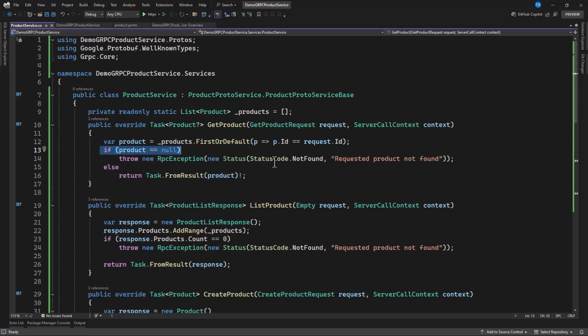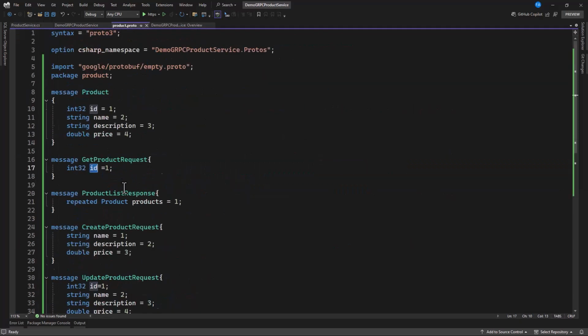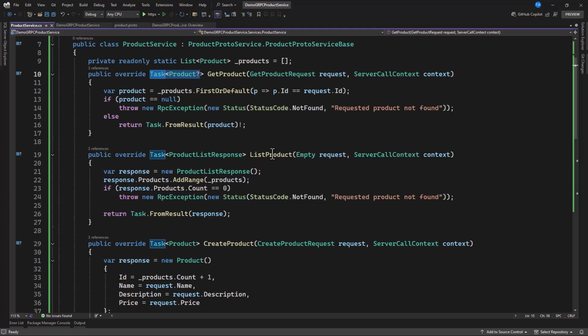In case it is not found, we can return status code not found, which is coming from gRPC. And in case it does exist, then you're going to return the type from the result. The return type should match exactly with the type that we specified here. The same thing applies when it comes to the list product. We want to pass in an empty request because when you check the Proto file, you can see from the service we pass in just an empty. So it should match exactly what you have specified in there.